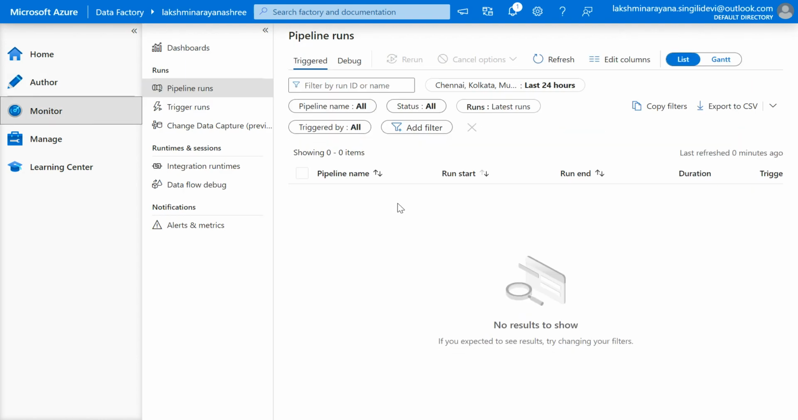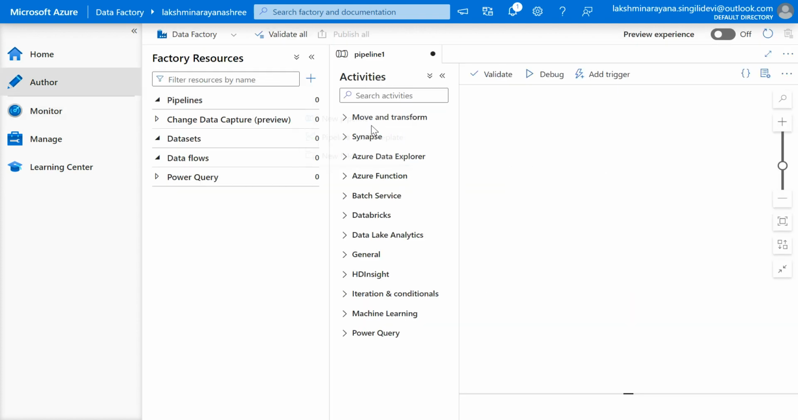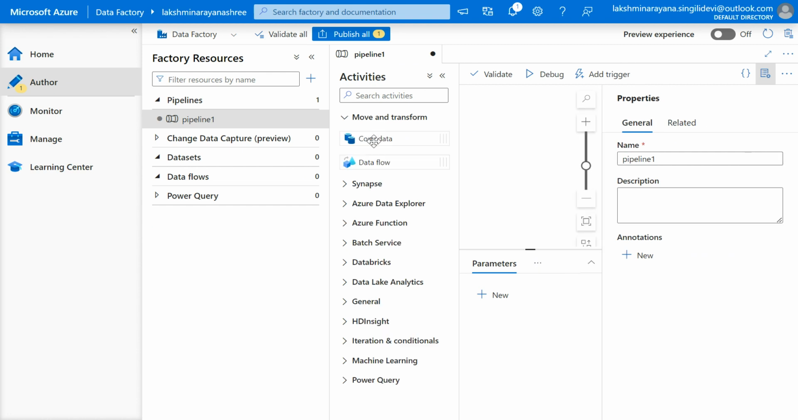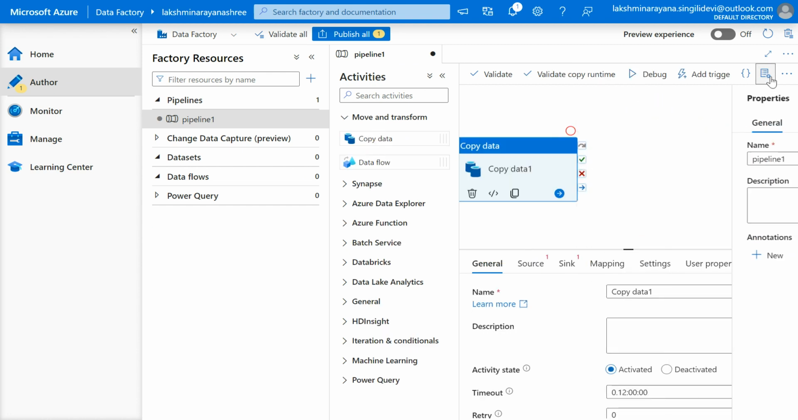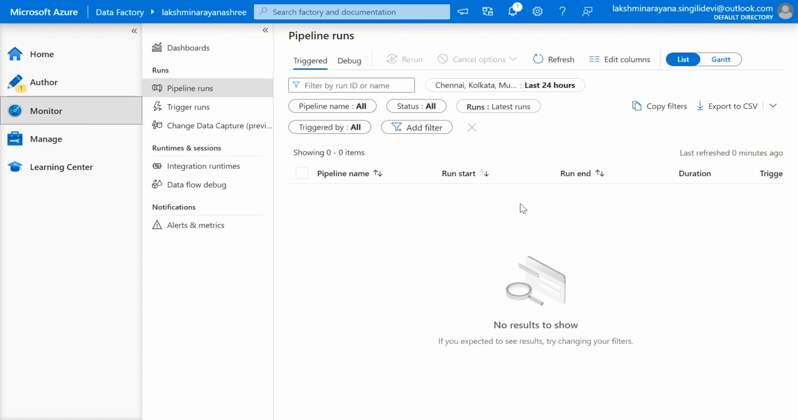When you create any pipeline, you want to trigger it. When you're creating a pipeline, you see validation and triggering. When you add a trigger, the triggering will be available here. It shows whether the trigger was successful or failed. You can see it here, and you can also debug from here. I will show you in the next videos how it will actually be seen and how to monitor it.